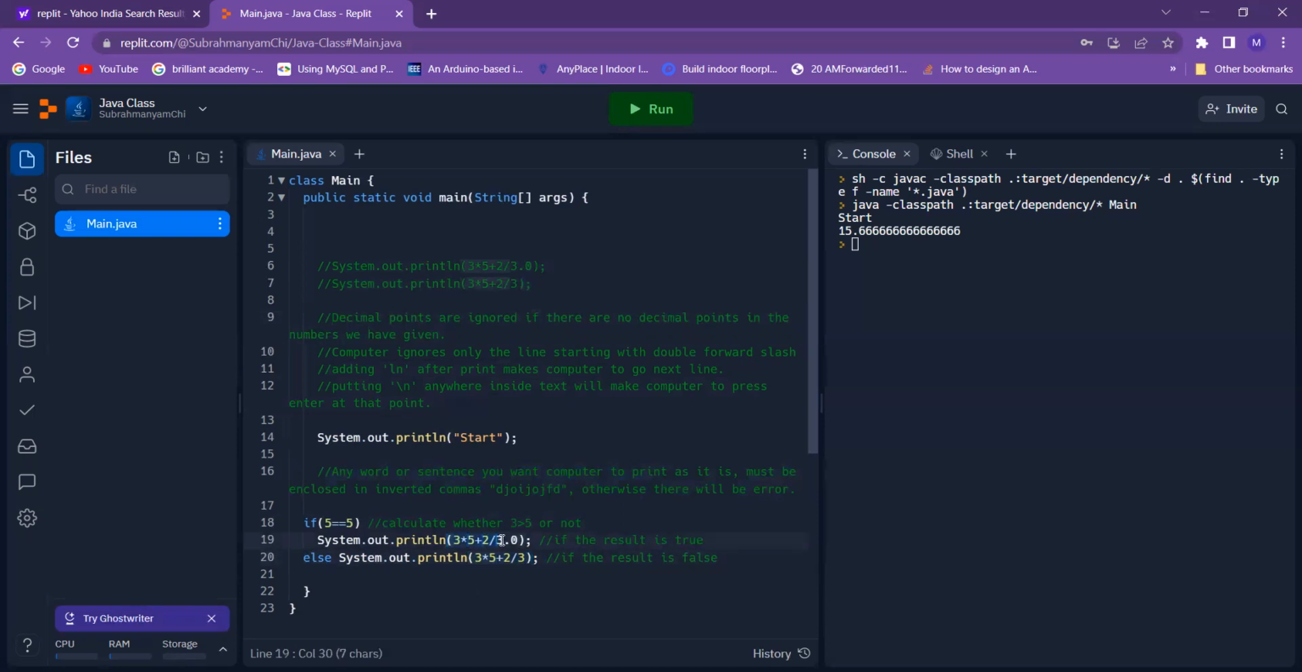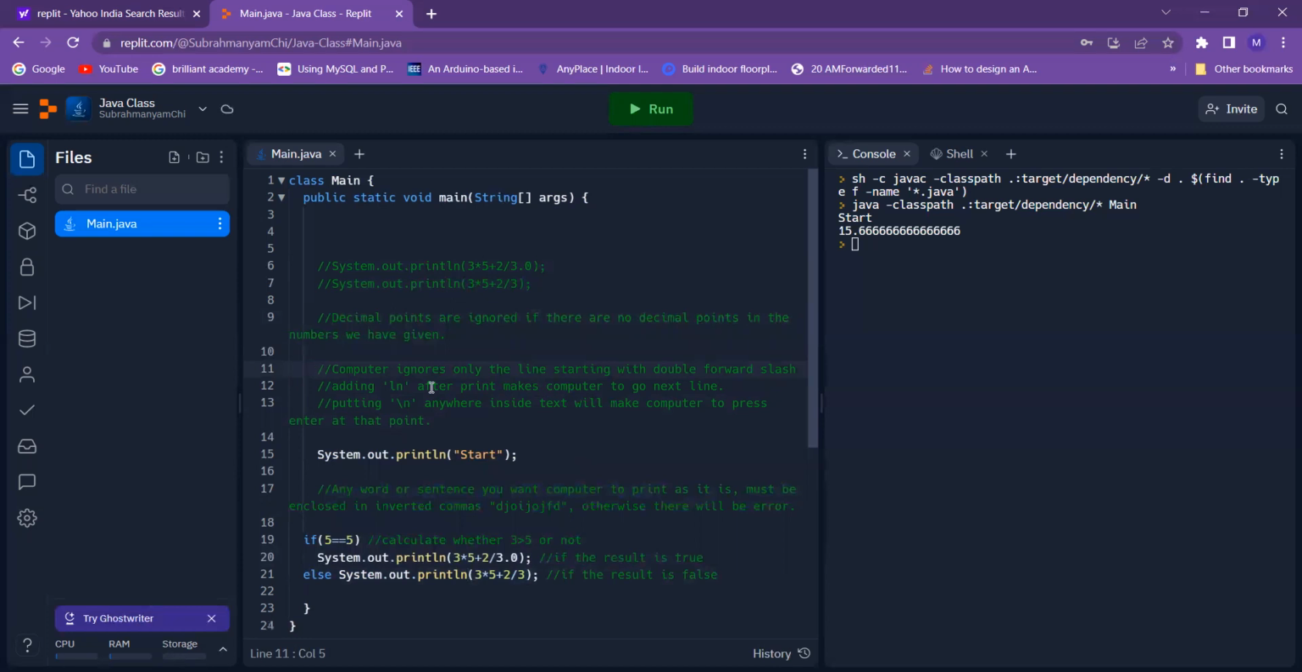If you include a decimal point even in one place, it is going to consider all the numbers as decimal point numbers, which we call float. And it will give a float answer, which is 15.6666. This is the basic demonstration of what we learned in the earlier class. In this class, I have shown you a few extra things.